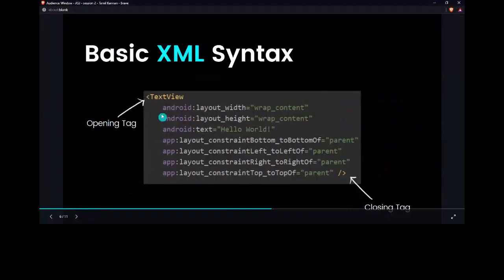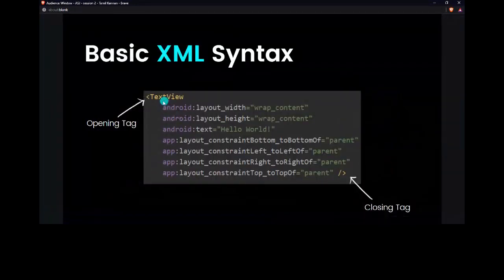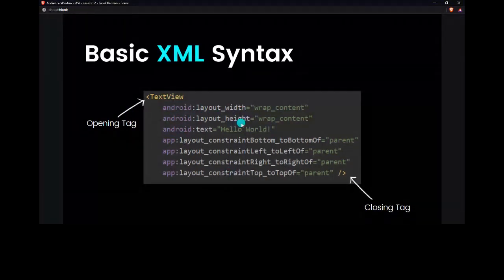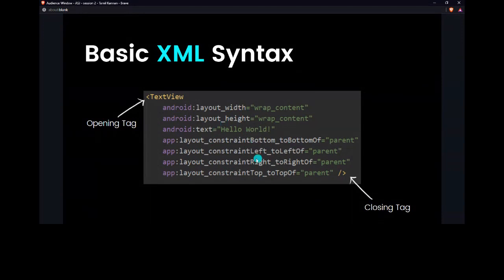Next is the basic syntax of XML. Here comes the TextView, and we have some properties. These are the properties of that TextView: the Android properties, which include layout width, layout height, text, and layout constraint. I'll explain what these are. Layout width stands for how many pixels the component has to expand, and how many pixels the height has to be. Wrap content means it will change its width and height according to the size of the content.